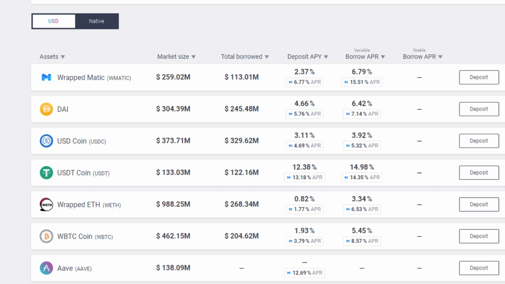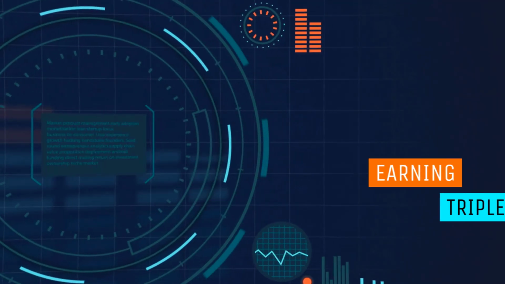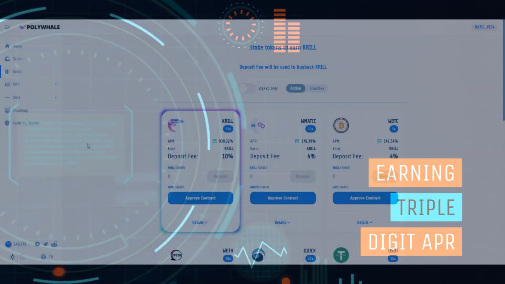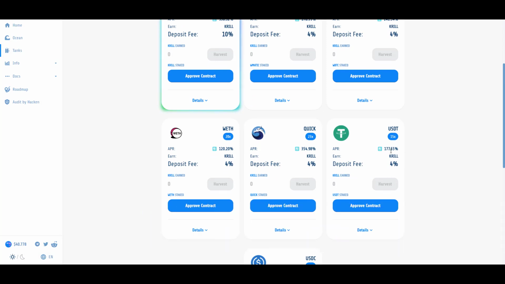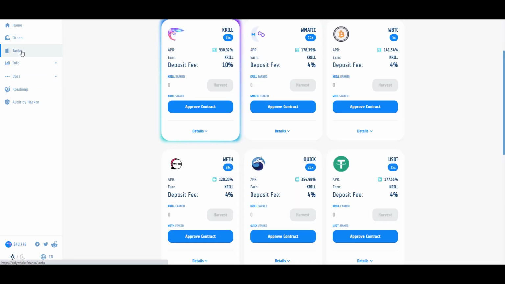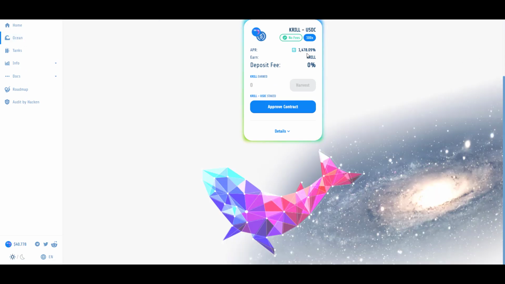Once you get that loan, you have a few options. You could take that USDT and come here to Polywhale, for example, deposit it here and get an APR of 177%. I could also take that USDT and buy some Ethereum and deposit it here. Or if I was willing to take on even more risk, I could LP in this pool, which would generate an APR of approximately 1500%.